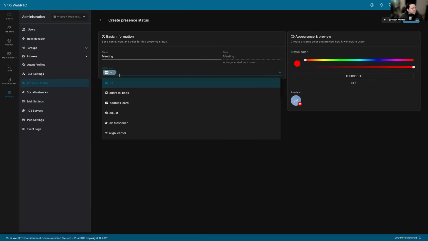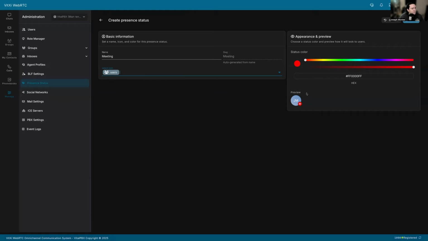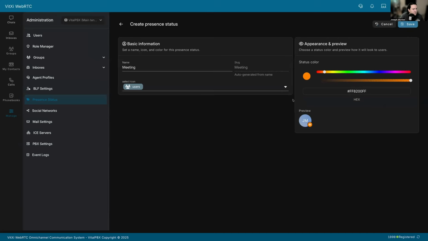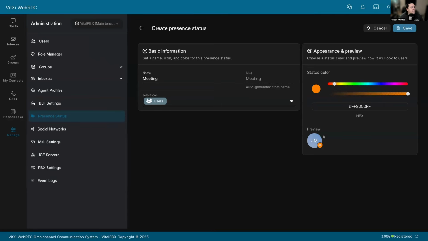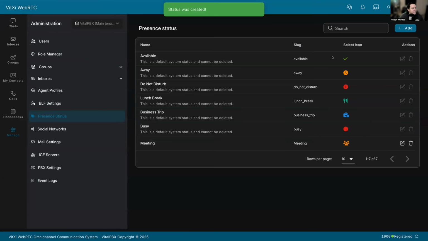You can select the different icons here. So if I have something like this, and then I can change the color for the presence status. You can see a small preview over here. I can even make this a little bit bigger. So you can see here a little preview of how it will look like. I can then click on save. We now have our new presence status here.